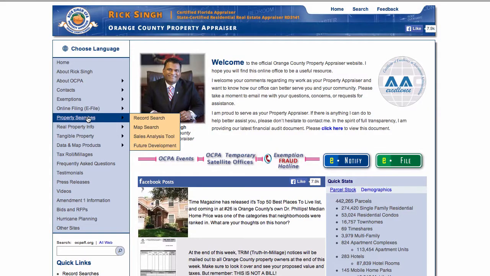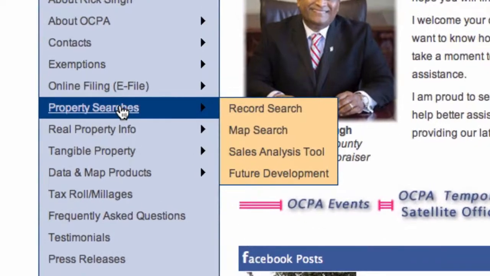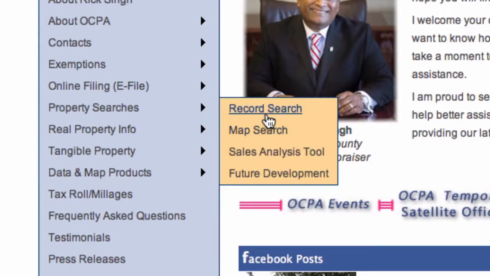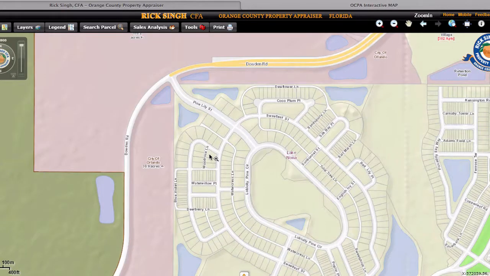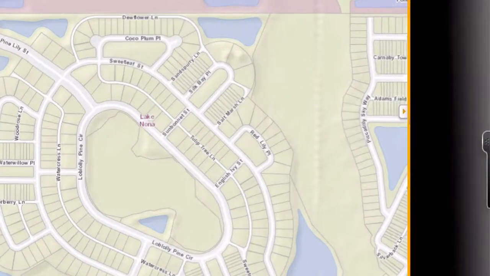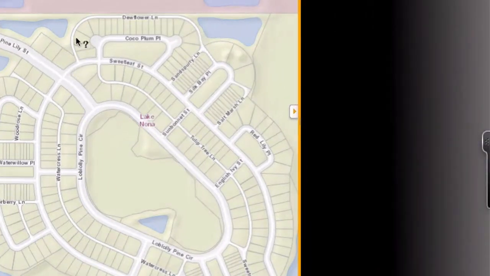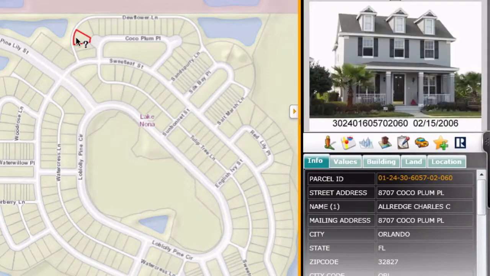Now, to make it even easier, some property websites will have a map search. So instead of doing a record search like I just did, which some counties only offer that ability, you can do a map search. And in this case, I'm doing a map search of Orange County, Florida, which is Orlando. And what I'm going to do is zoom in. We're going to zoom in on a neighborhood so we can see the individual parcels so that we can very quickly click on each parcel and get the information very fast.